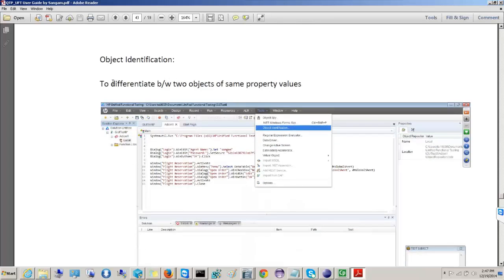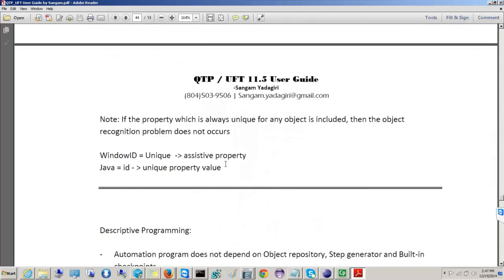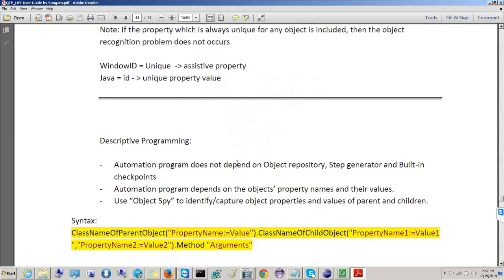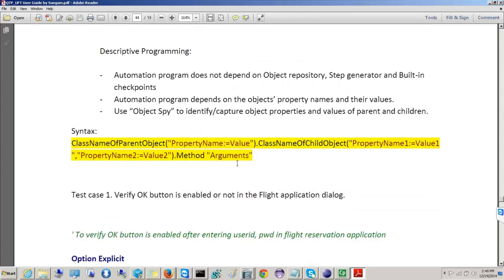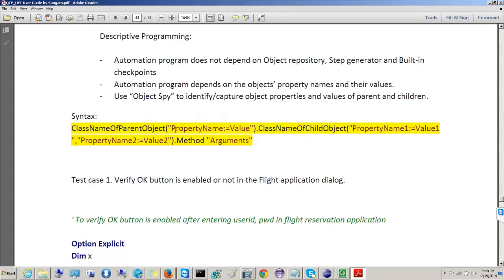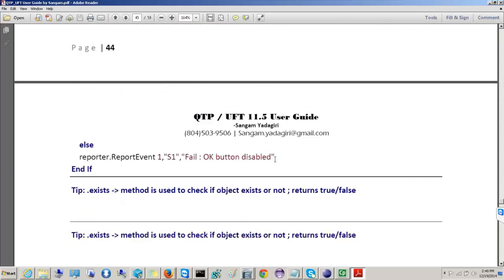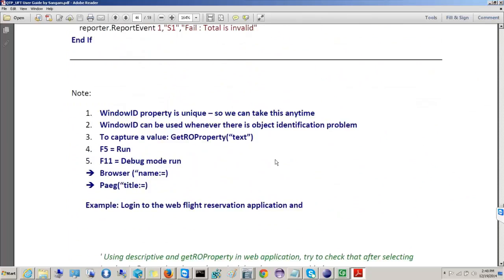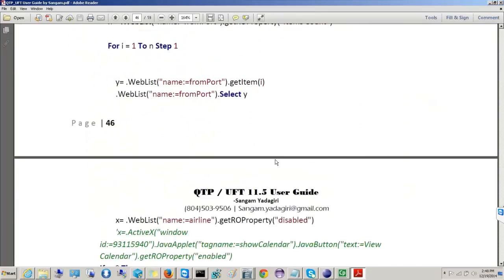QTP object identification is important in terms of identifying the objects. Otherwise, you cannot write your script, just the way you have to use find element in Java. You have to identify your objects. That is taken care of like this. Basically, you provide the property name and value combination that will identify the object. I will go fast so that if I walk you through this once, you can go through it later. That's the intention.